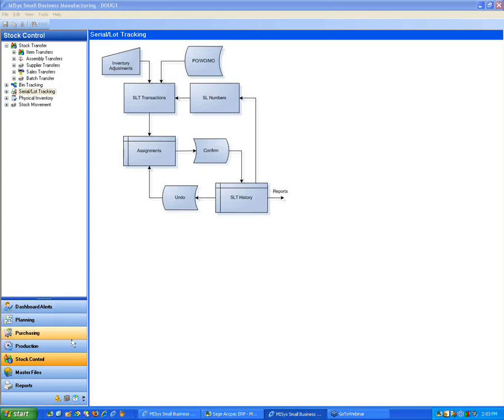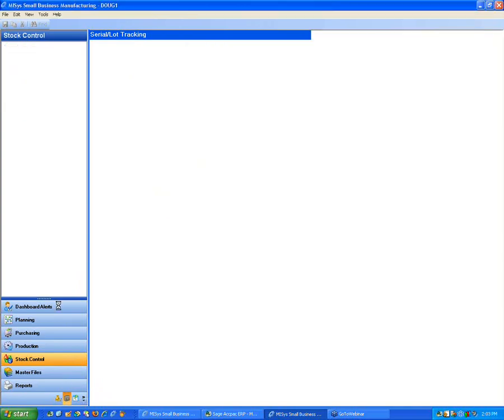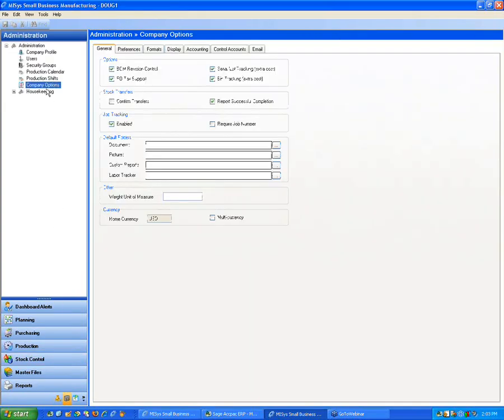Okay, so to start with, let's visit the administration function, and talk about the baseline of what you're going to do when it's time to set up a company to go with serial lot tracking. So on the General tab, the first selection here is serial lot tracking. Once they get that license, they update it through the server administration function, you're going to flag this switch here, and that basically turns on all the serial lot tracking functionality.